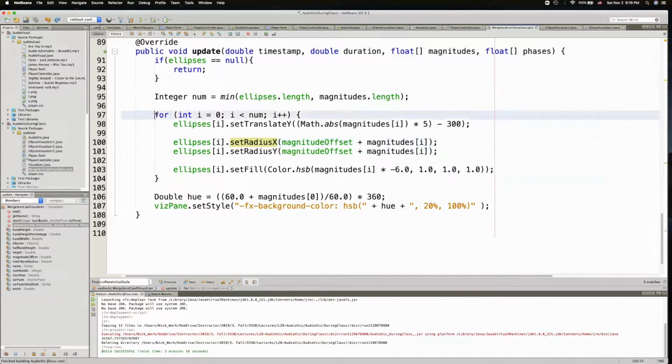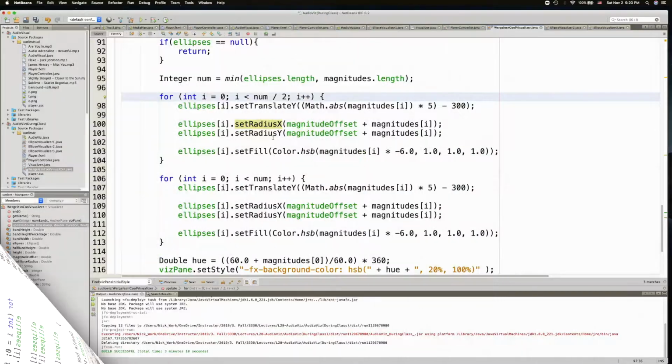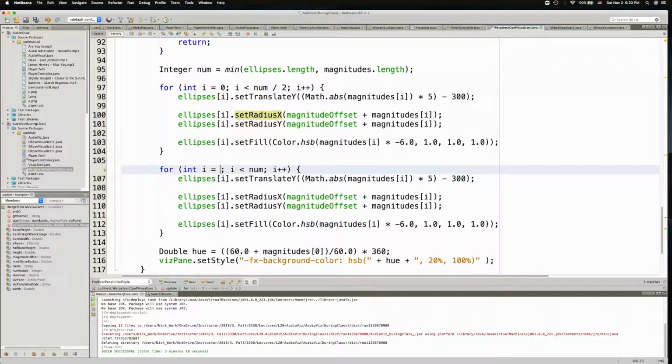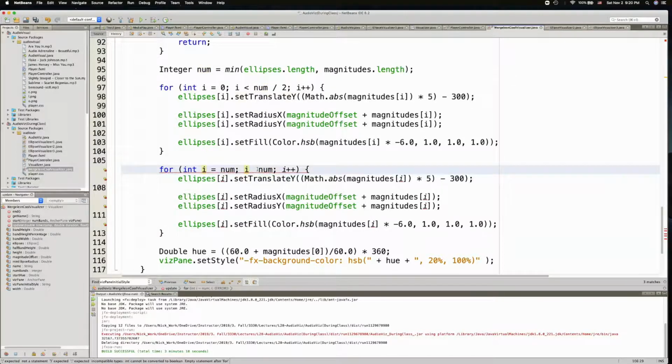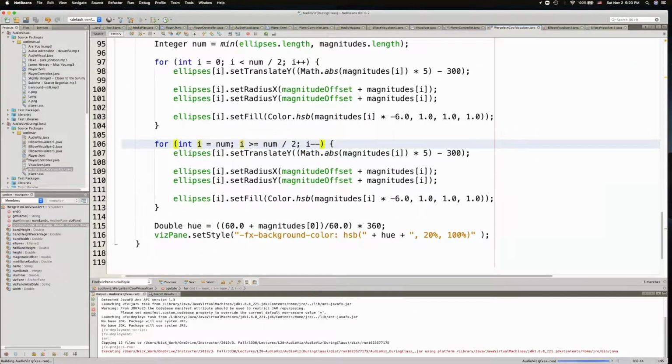I can take this for loop, and instead of going all the way through, I'm going to take the number and only go halfway, num divided by 2. Then for the second for loop, I'm going to start at the end of the array. So I'm going to start at num, and go all the way down to greater than or equal to num divided by 2. And then I'm going to decrease i by 1. Now, if I run this, let's see what happens.